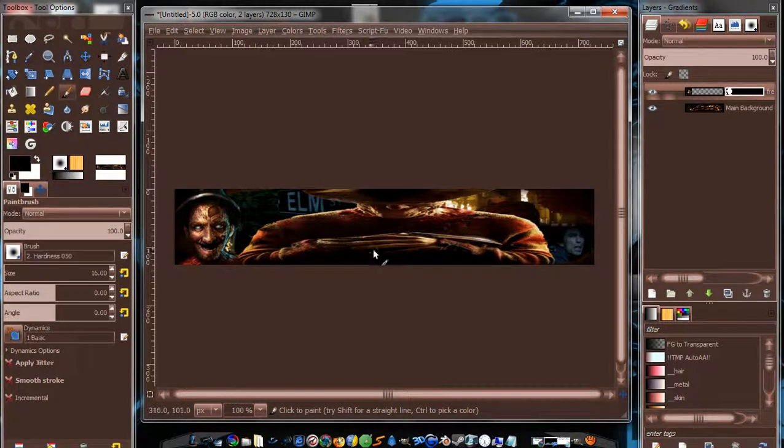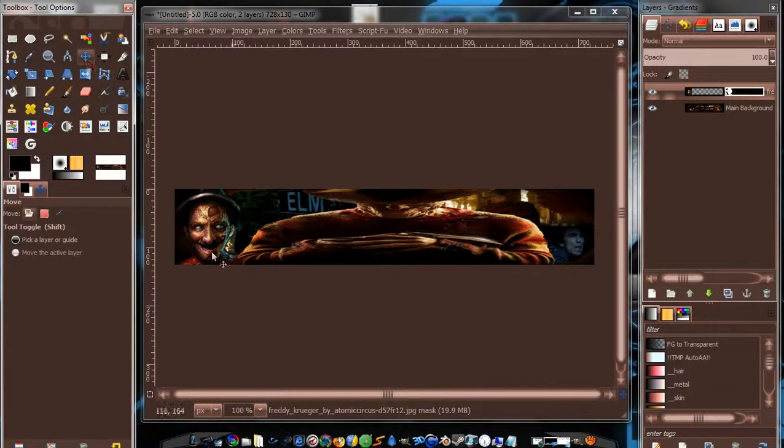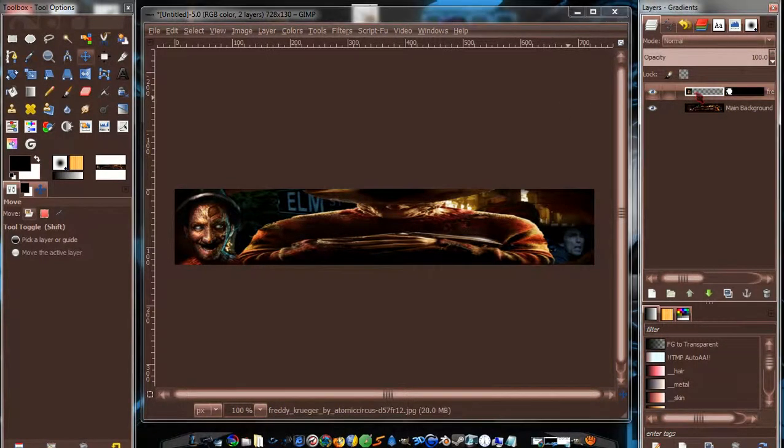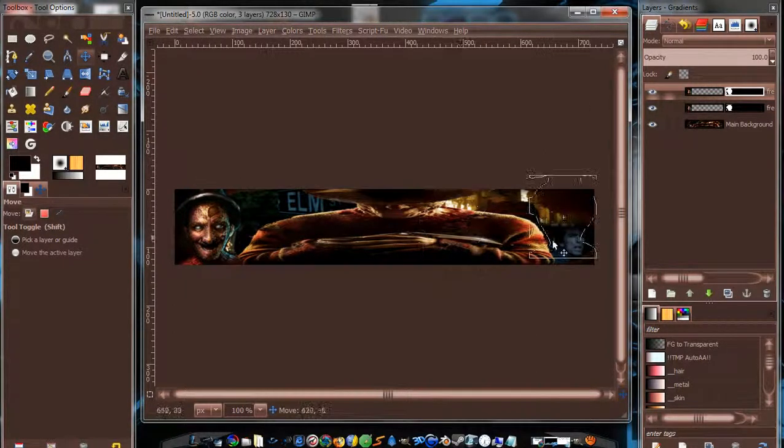Let's zoom out and see how that looks. You can move him around if you do. Let's see here. That looks pretty good to me. And we will go ahead and duplicate this, and we will move him all the way over. I apologize.